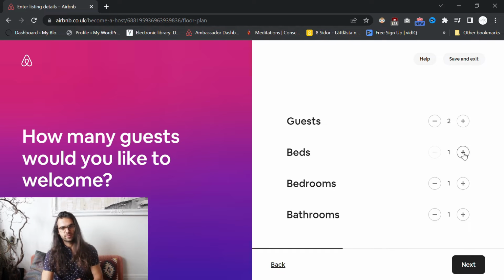Beds, how many beds do guests have? If it's a queen or king size bed, or if it's 2 single beds. The number of bedrooms and bathrooms. This is all going to be like this in my case, and then I'm going to go on next.